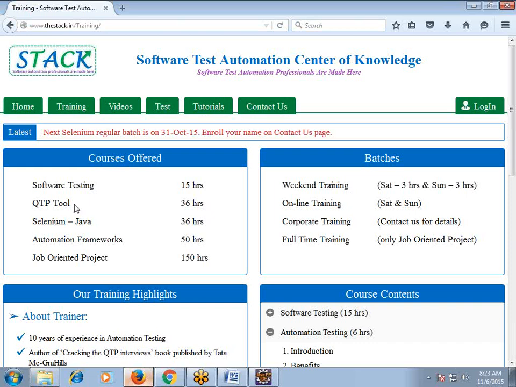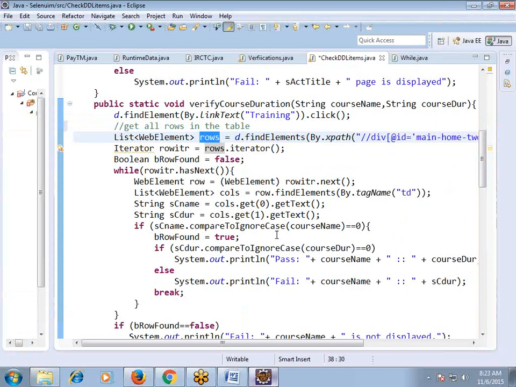Suppose the QTP tool row is found, that means in the first column QTP tool is displayed, but the duration is not matching. Then what should we say? Still the status is fail. Are you clear? So like this we have to verify all the rows in this table one by one. How are we doing that? How are we automating that?